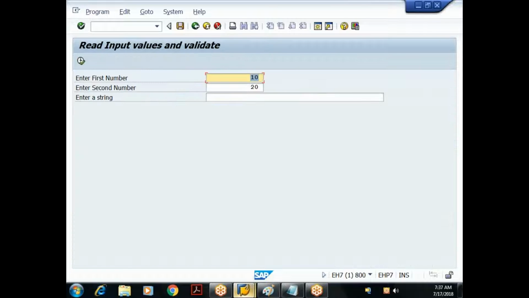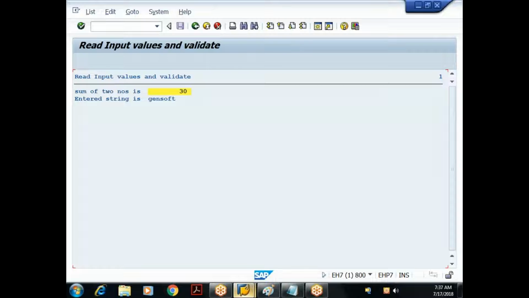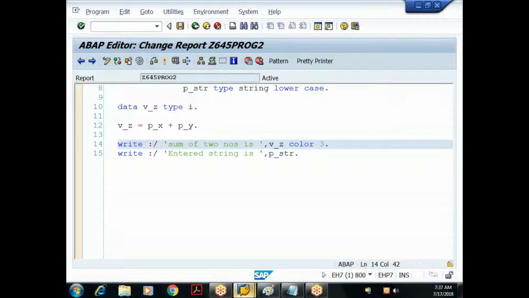When I execute, I'll enter some value. Anyway, this is not mandatory, but still let me enter some value. I'll execute. What I got: sum of two numbers is 30. I got the background color only for the result variable, v underscore z. I want it for this also. So here, before the comma, I'll use color 3. You'll get the same color.